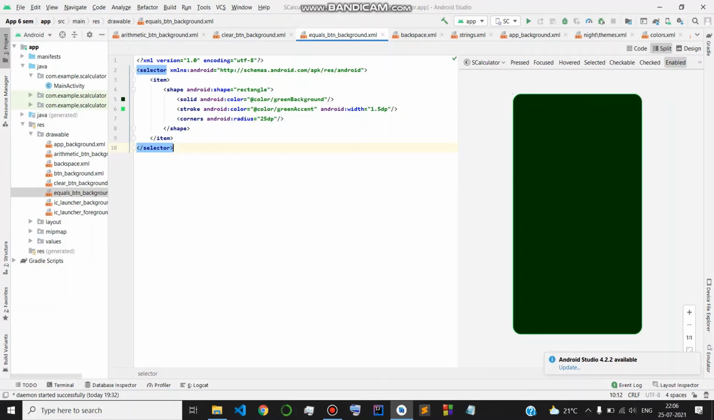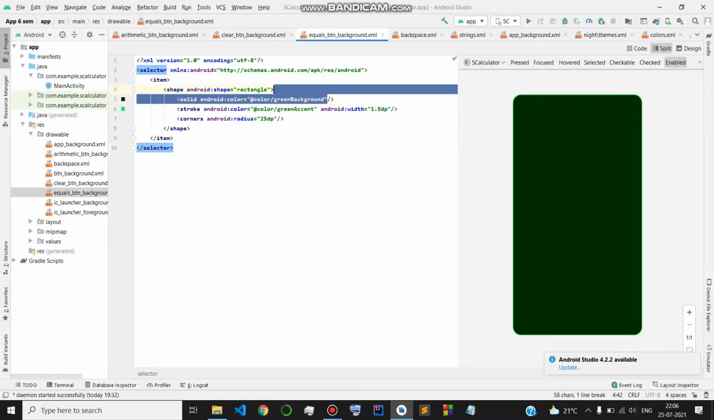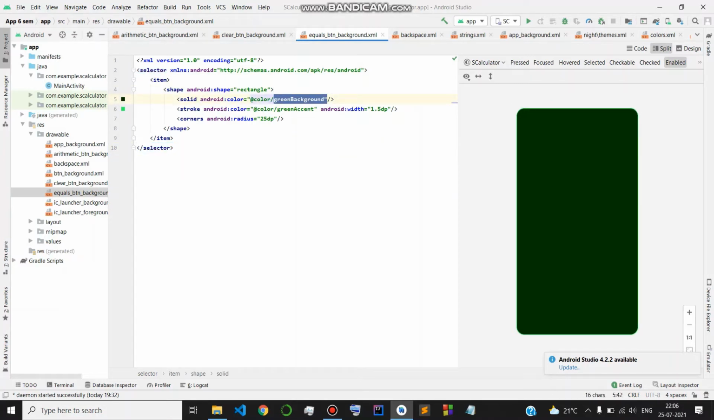That's it. This is yet another drawable resource file present in the drawable folder of the resource folder, and as the name suggests, equals button background.xml, it is supposed to deal with the background of the equal to button. So the color of the background for the equals button we want is green, so we have mentioned green, deriving the color obviously from the colors.xml file using @color, and the stroke we want is green accent, that is the border we want is the green accent, again deriving the color from the colors.xml file. And the corners help us get rid of the pointy corners, and since we mentioned the radius 25 dp, we are able to get curvy corners.